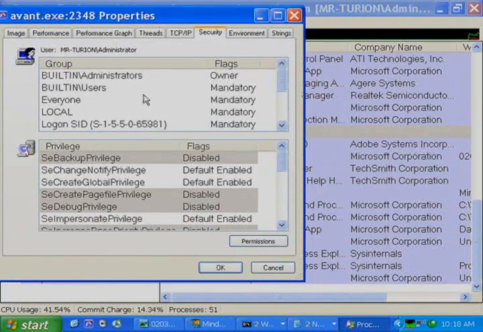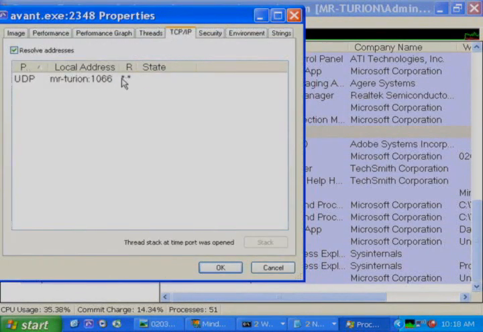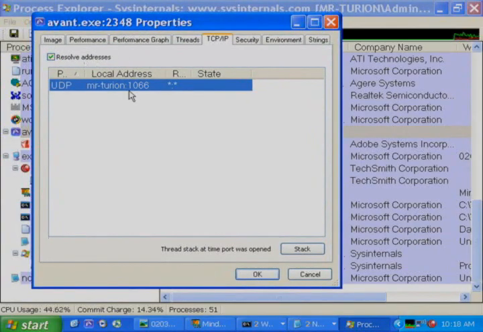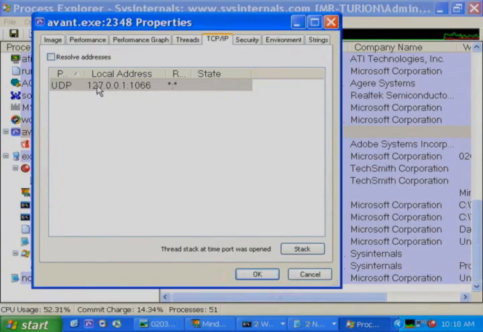Our next tab is the TCP/IP tab. The TCP/IP tab is useful for looking at processes' network connections. And I'm going to pull up Avant browser, which might have some network connections. Find the TCP/IP tab. And it shows that it's got a UDP endpoint open on port 1066. If we wanted to see the raw IP address, and this is useful if you see the process connected to remote sites, you could unclick the resolve addresses and then see the raw IP address. Of course, the local address is 127.0.0.1. And for TCP endpoints, it would show you the state, connected or closed, for example.